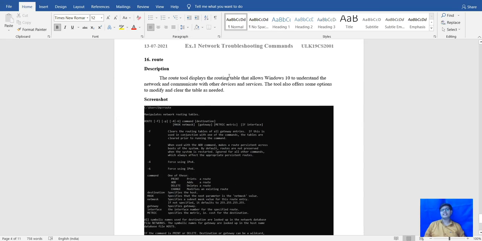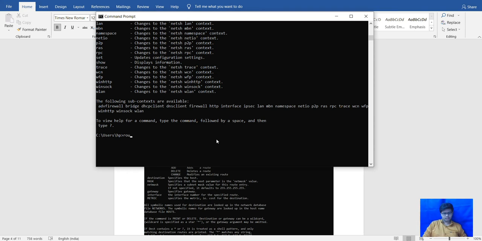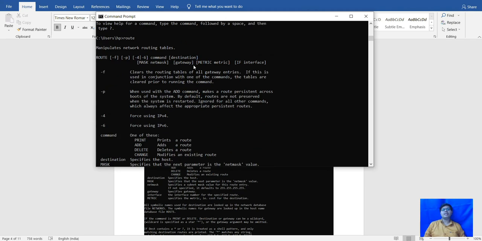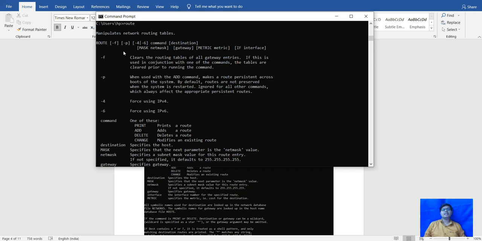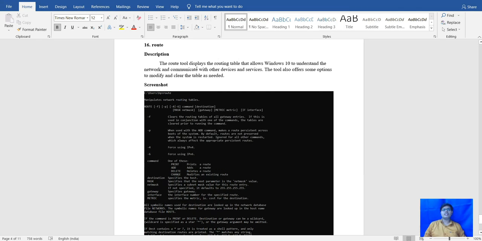After that, we will go to the next command, that is route. When we type route, it allows Windows 10 to understand network communication with other devices. The tool also offers options to modify and clear the table as needed. Let's check the command. The command is route. After that, it will show the available options, that are -f, -p, -4, and -6. So these are the options for route.